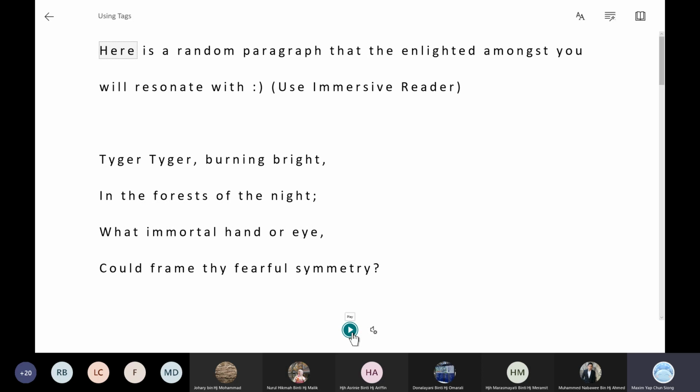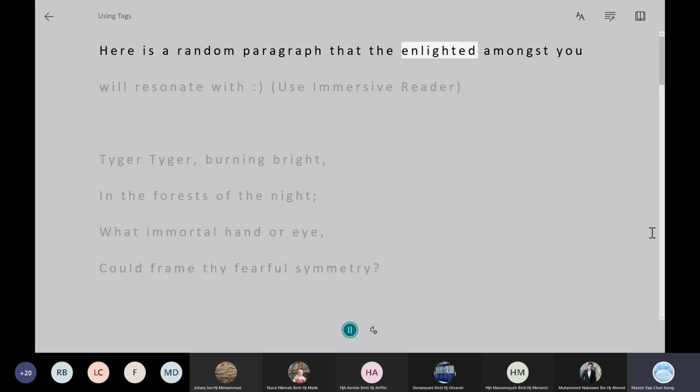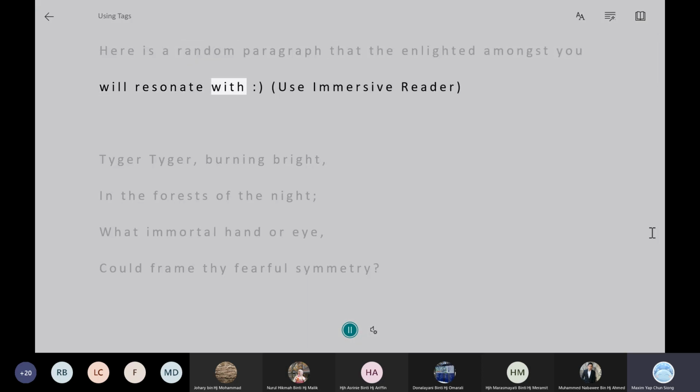And when I click on play, here is a random paragraph that the enlightened amongst you will resonate with. Smiley face. Smiley face. Use immersive reader.